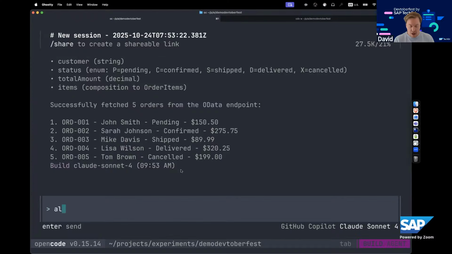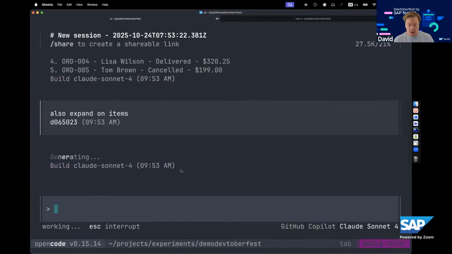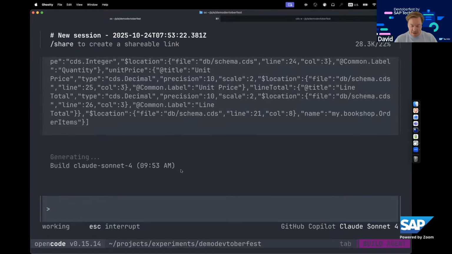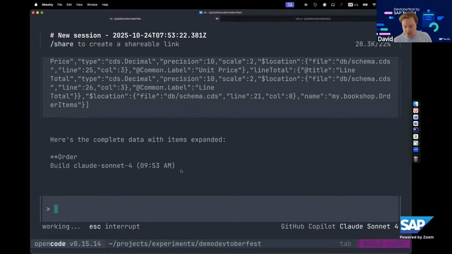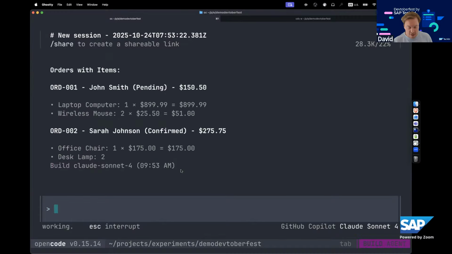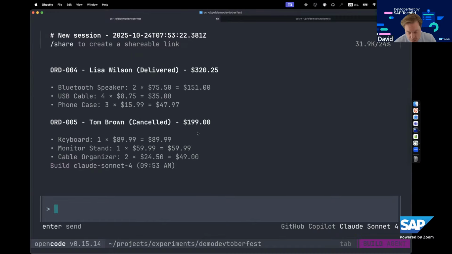Also expand on items. I can say that because I want the full picture, not just the order header, but also the items. And now it probably triggers an OData expand call, or I don't know what it did, but it figured out the items.